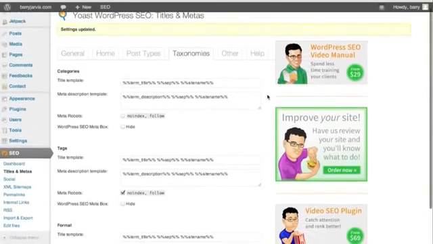And I set these up again fairly similar. This time rather than just title, it's called term title. So we use term title, separator, site name. So if I've got a category called WordPress tutorials, this will show up in the title: WordPress tutorials, my little separator bar, and then barryjarvis.com.